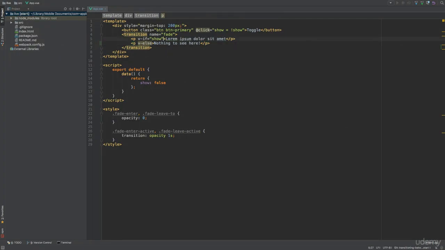So I'll add a key attribute to both paragraphs. I'll just name this one lorem ipsum. It can be anything you want, and you can of course also use the v-bind directive if you need to. And this one I'll just call nothing around here. And like I said, since I only have two elements in this case, I just added the attribute with a string value. Time to open up the browser once again and see the difference.